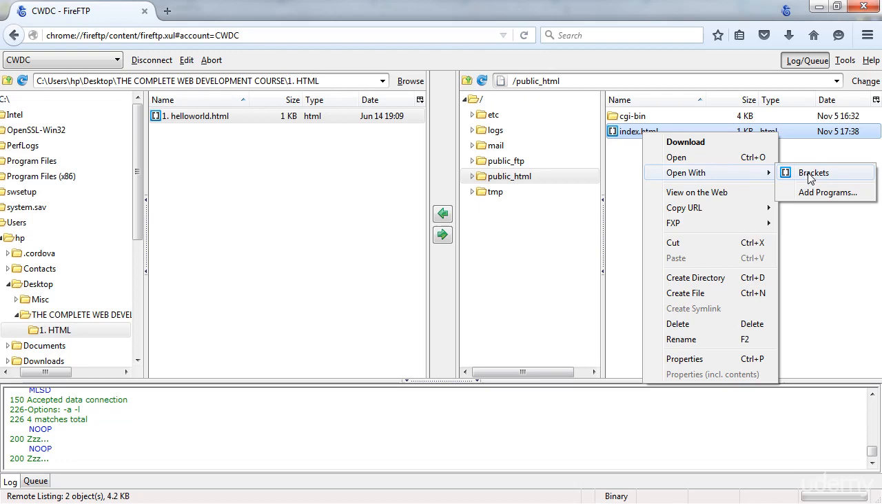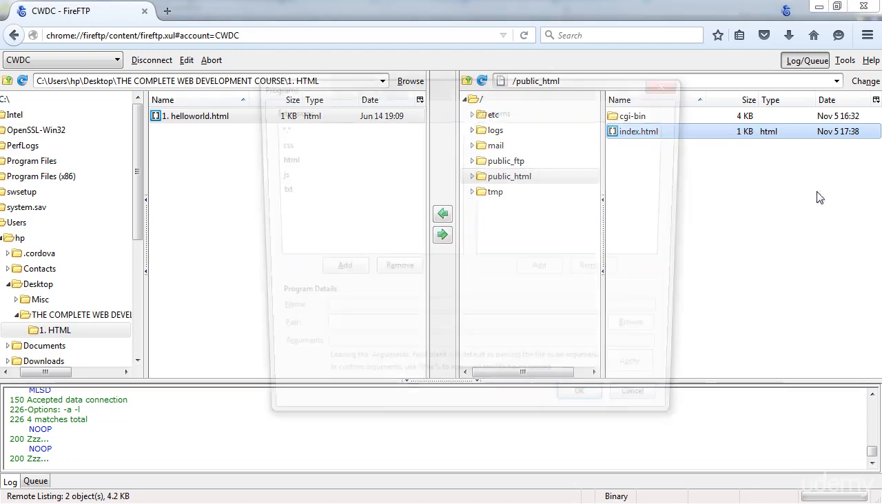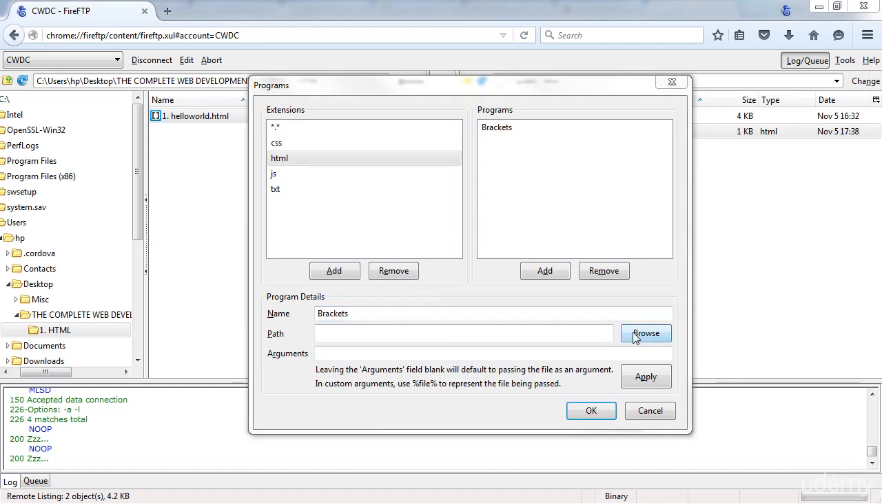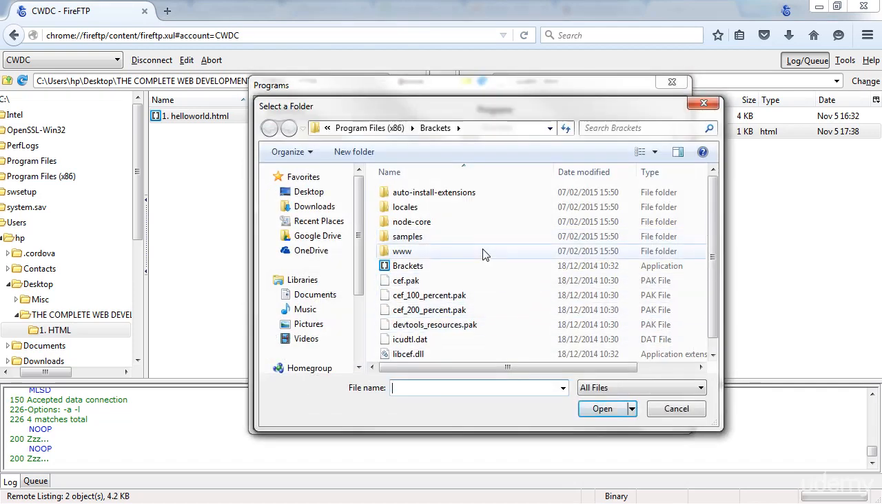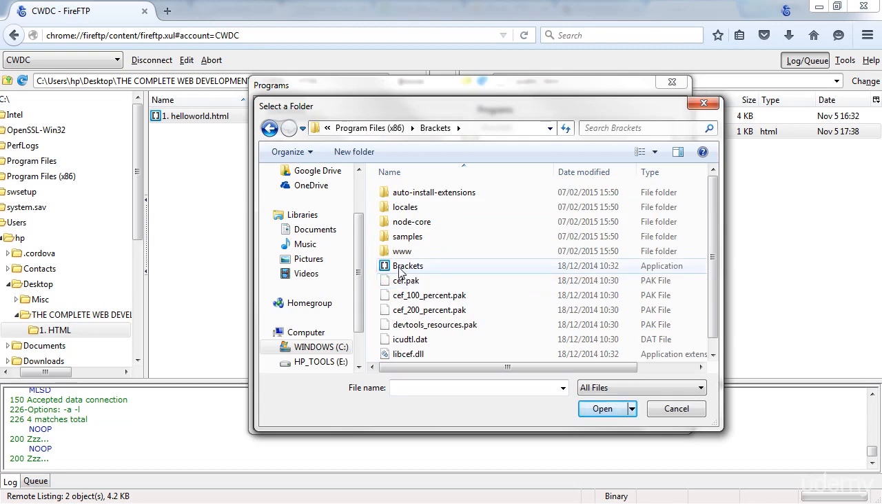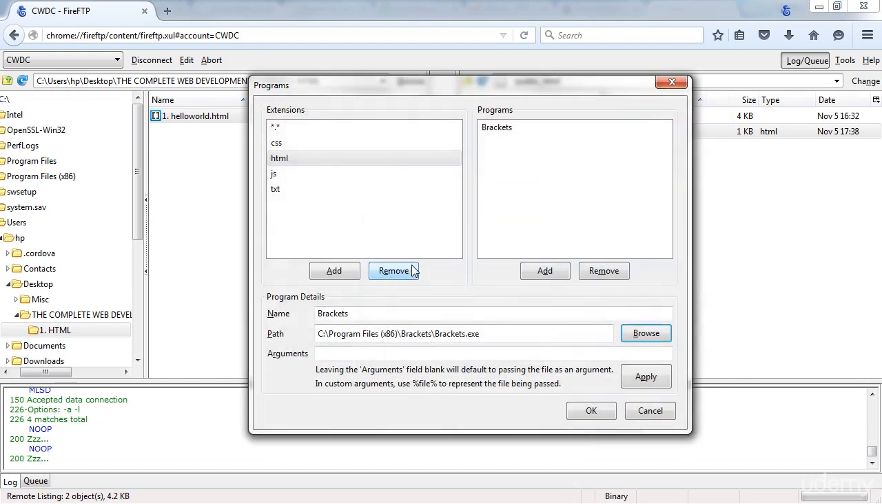So if you don't see Brackets there, just click on Add Programs and then give the program a name. Let's call it Brackets. And we need to find where our program lives. So just click on Browse. In my case, it's inside the C folder, program files, then Brackets. Then we're going to double click on the Brackets file. Okay. And now we can see Brackets in the programs. Okay. So just click on apply and then OK.